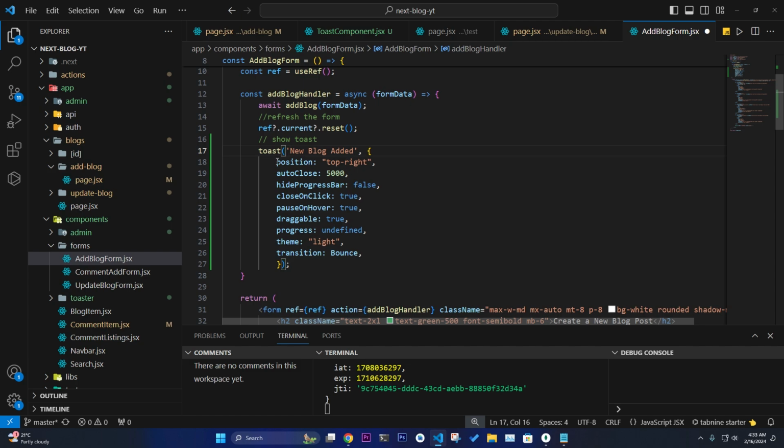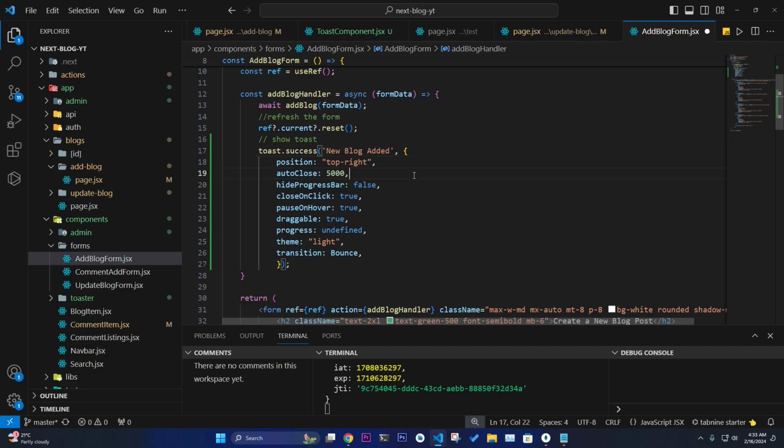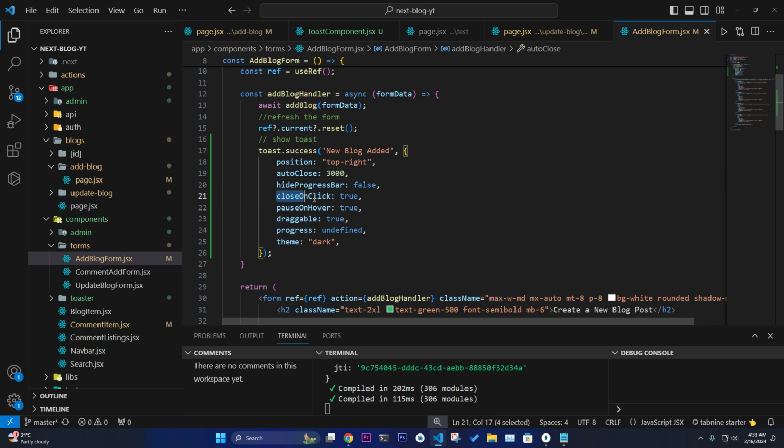Okay, just remove everything. In the toast, I want to show toast.success, the success message, which is actually a green color. I want to show new blog added, and we write dark mode because we are using the dark theme. These are the features, like auto close after 5 seconds. I'm just using 3 seconds, after which it should hide. If you click, it will just close on click. You can click to close, or pause on hover, or draggable, you can drag this, all of this stuff.